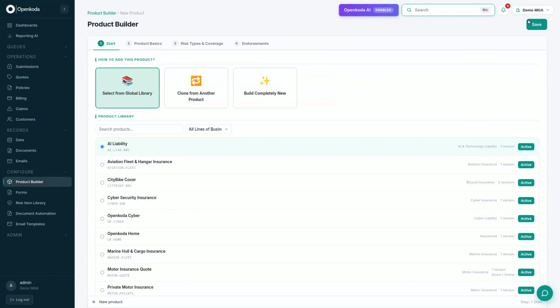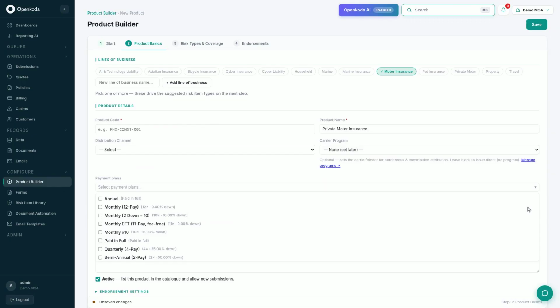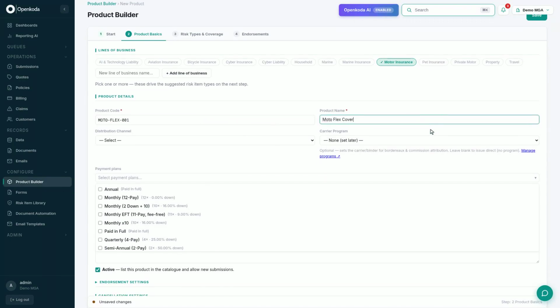We'll start a new one. Openkoda gives you 3 ways in: build from scratch, clone an existing product, or take one from the global library. The library is quickest. We filter to motor, pick the private motor template, and it arrives with the vehicle and driver structure and all the motor covers already defined. All ours needs is a code and a name, Moto Flex Cover.